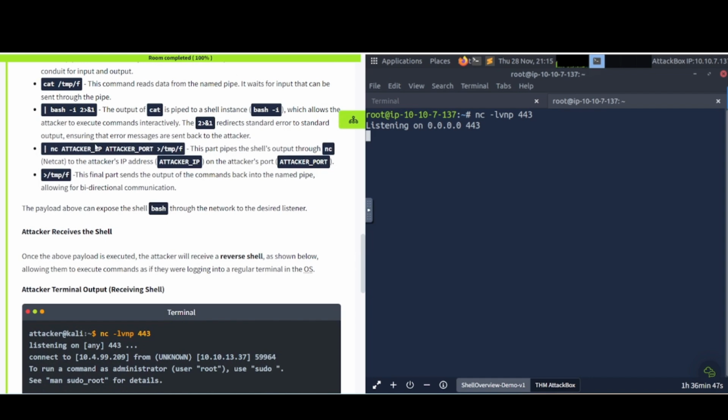And then pipe to nc attacker IP address and attacker port, greater than /tmp/f. This part pipes the shell's output through NC, netcat, to the attacker's IP on the attacker's port, the attacker port, greater than /tmp/f. This is the final part that sends the output of the command back into the named pipe, allowing for bidirectional communication. The payload above can expose the shell, bash, through the network to the desired listener.